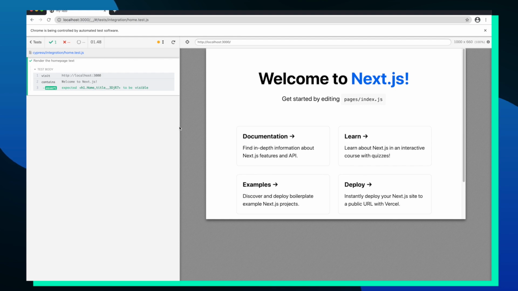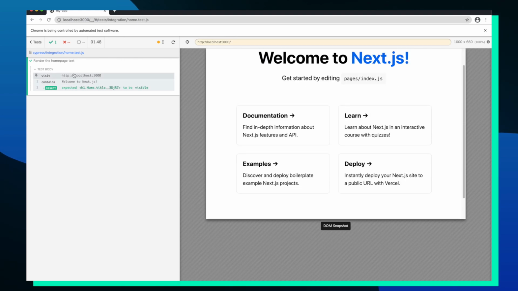So now we can see that our render the homepage text test passed. If you want to get a better idea of how each step is actually interacting with your site, you can hover over each step and Cypress is going to replay what it did in order to allow that command to pass. So for the visit command, if I click on it, we can see that the URL bar is highlighted to denote that Cypress had to change the URL in order to get to this page.